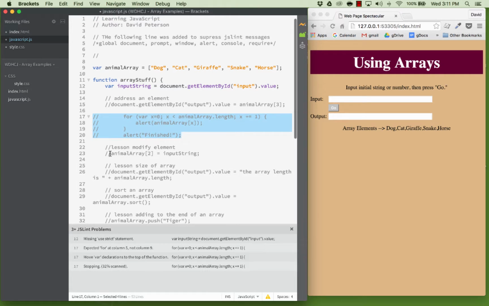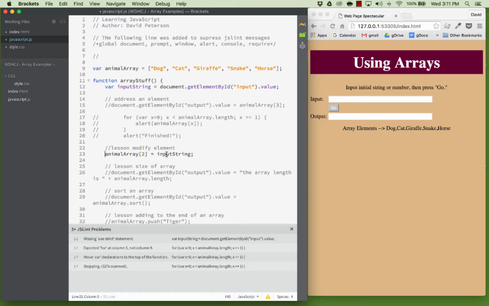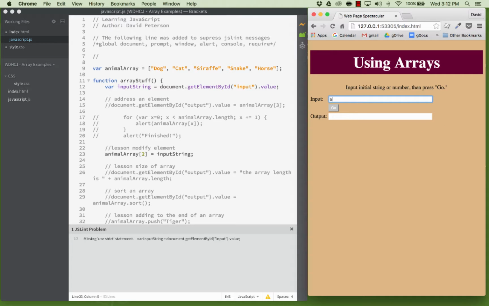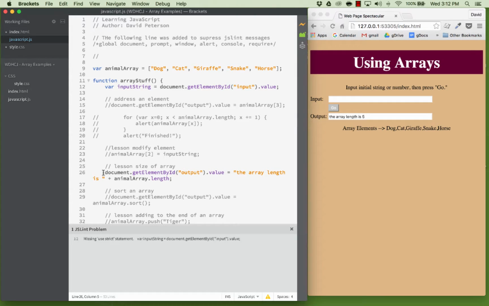The next thing we want to look at is how to modify an element, and what I'm saying is modify the number 2 element to whatever I put in the input string. So I'm going to put a bat, and press go, and there is dog, cat, bat, snake, and horse. The length of the array we've already talked about is where the output will give us the length. The length of the array is 5. Now remember, each time I run this, it gets refreshed to dog, cat, giraffe, snake, and horse.